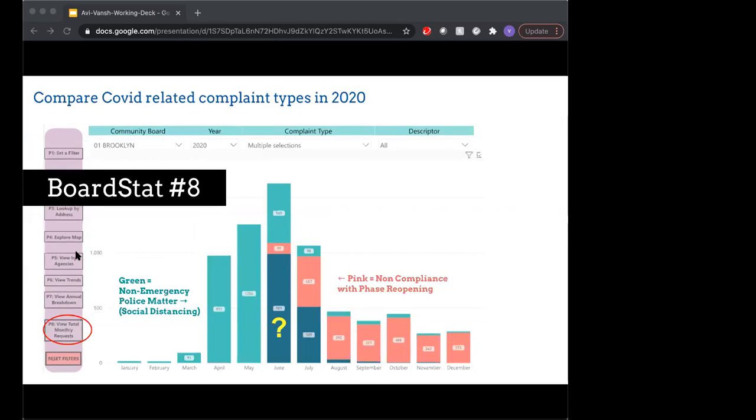Lastly, we have page 8, which allows you to compare different complaint types and descriptors. For example, in the slide, you can see that the green bars show the complaints for non-emergency matters, and the orange bars show non-compliance with phased reopening. And again, the entire chart is spread over the year 2020.